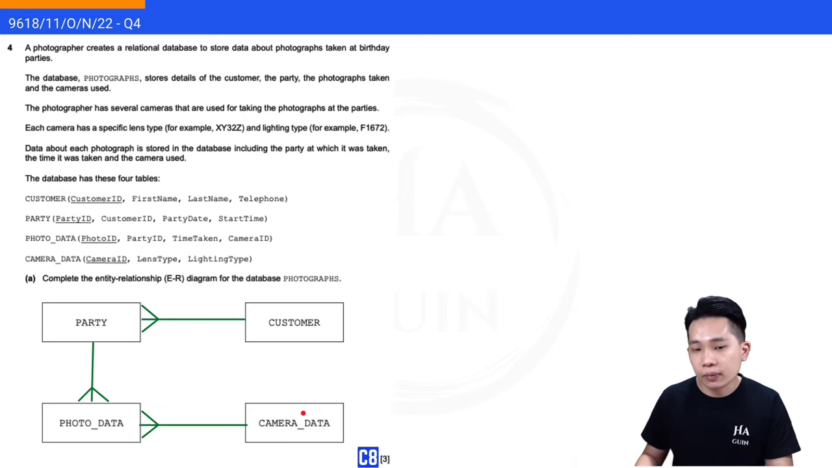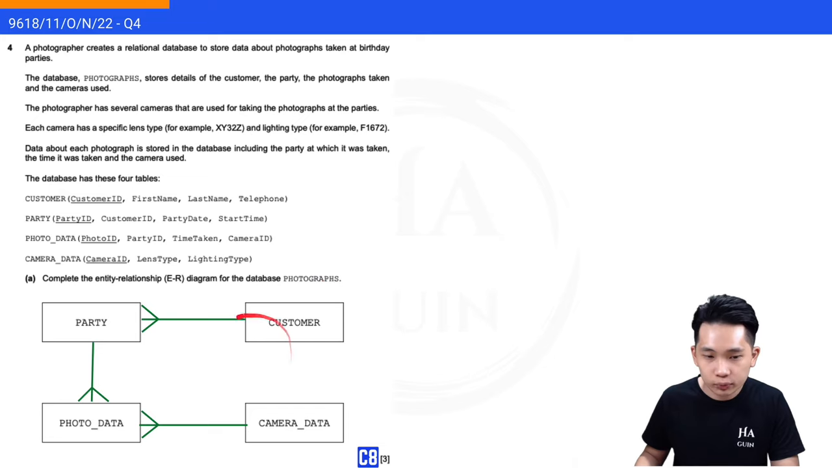And finally, how about customer and camera data? If you look at this, there's no direct relationship between customer and camera data, so we can just leave it blank. Therefore, for this question, the answer will be this: customer to party, one to many; party to photo data, one to many; camera to photo data, one to many.